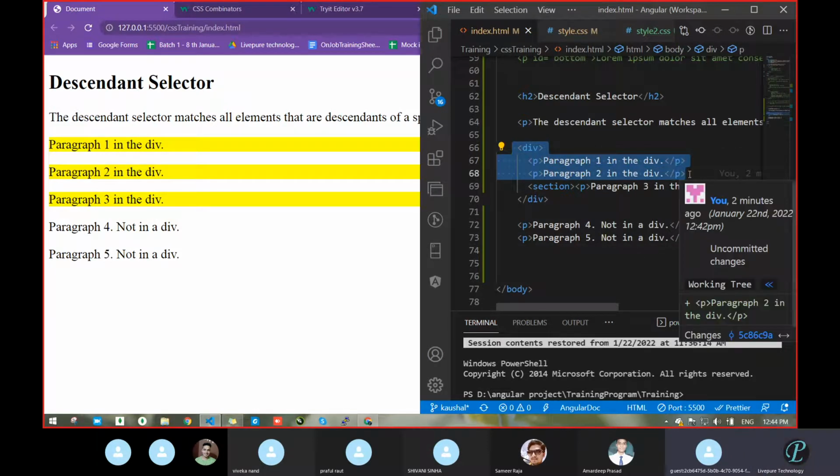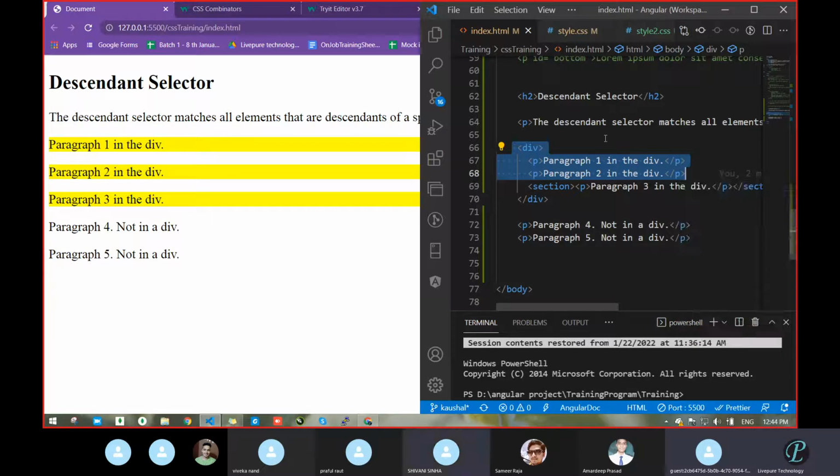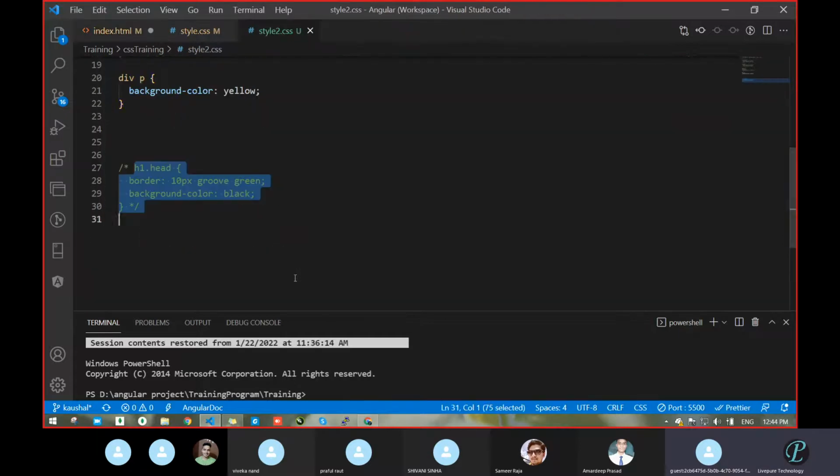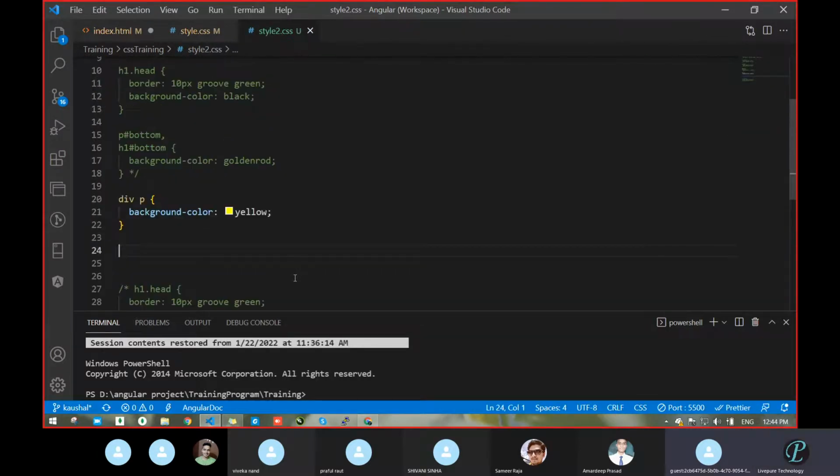And one more, which is that? Paragraph P3 in the div. See this one. It means what it had done, just check the code. What relation is it searching there? It is searching div and P. And how had we made the relationship between multiple tags, with the help of what? A space. This is a descendant selector. So descendant means a space.